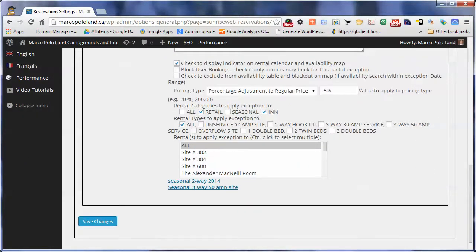And then you can choose whether you want a particular rental exception, i.e. promo code, to display on the rental calendar or available map, because there can be some promo codes that only reservation admins can enter. Anyhow, there's some other options there. Pricing type. So you can choose to specify a whole new different deposit amount, a new daily rate, a flat rate for the exception period, percent adjustment to the regular price. In this case, it makes sense, 5% off, or a flat rate for the exception period after tax.